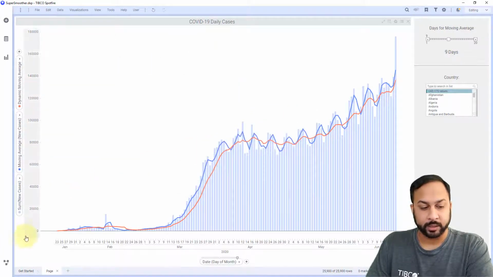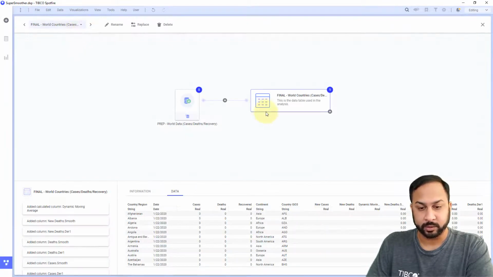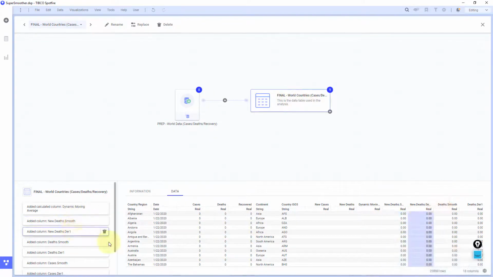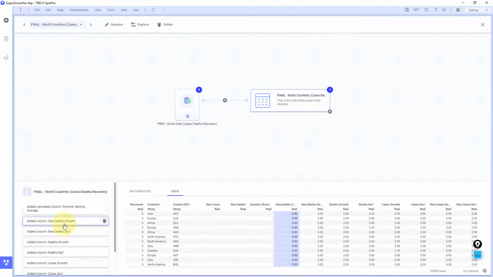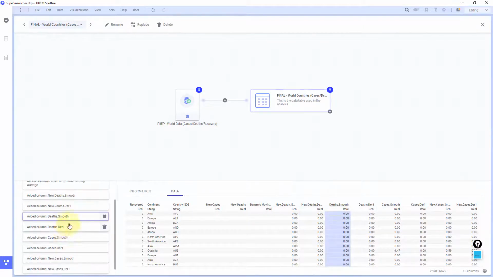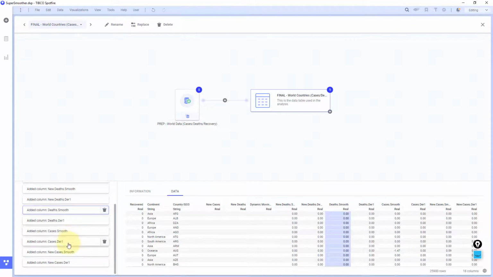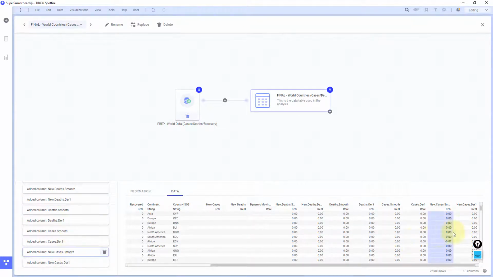And now when I go into my data canvas, we'll be able to see in the final world countries, it generated all of these columns. As I go over here, you'll see it has the new deaths value, and that is super smooth. It has a derivative of that. It has the actual deaths, cumulative deaths smooth. As I continue to go down, we have new cases smooth, and that's what we're going to work with. So these are now the smooth curves.